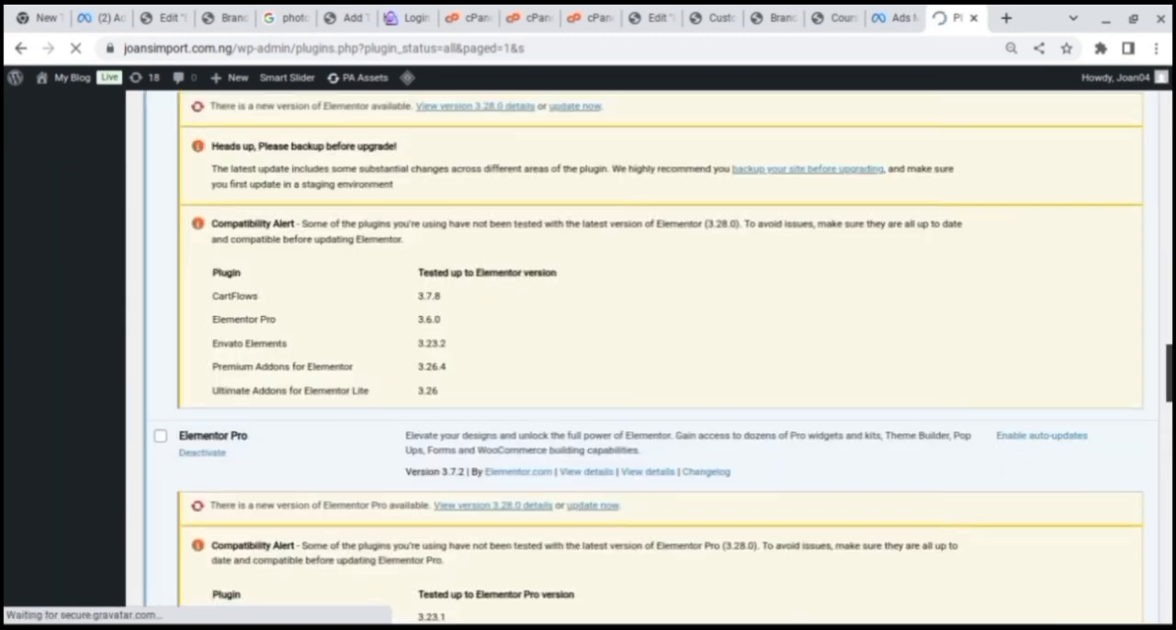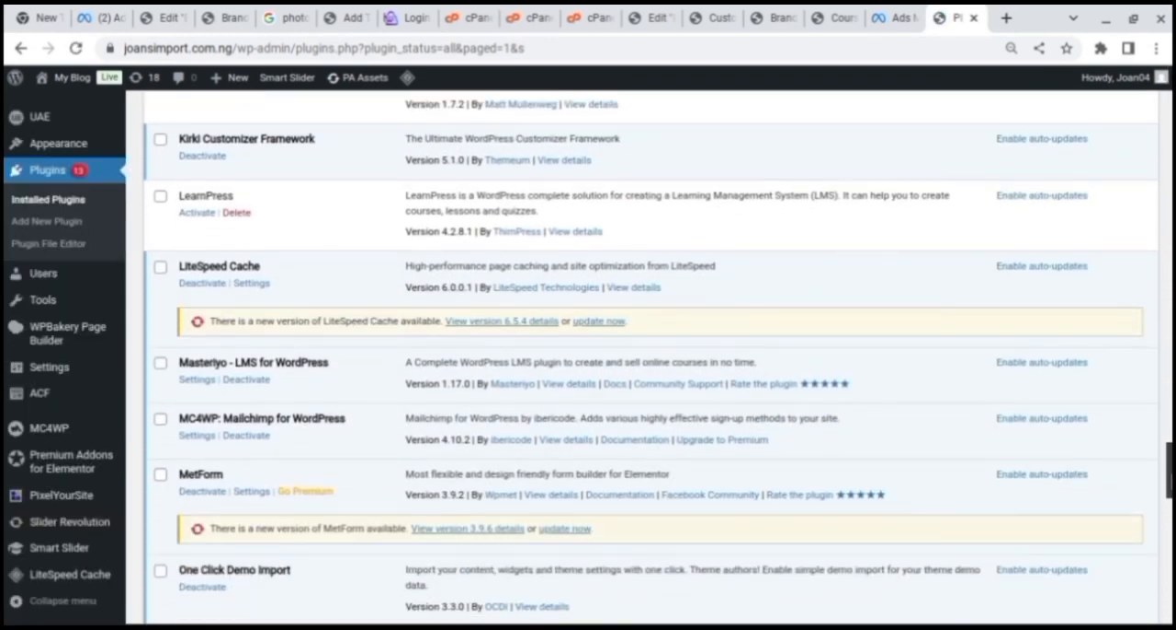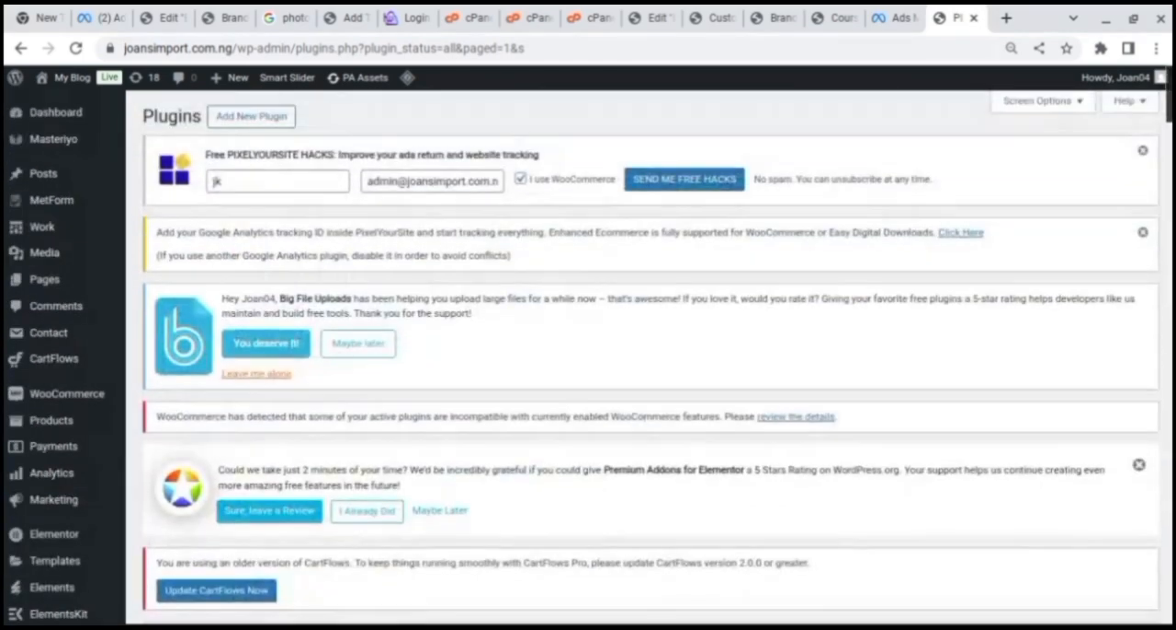Then we scroll down. Okay, now we are going to continue with this. Now we want to add our video content. We want to create a page. We want to add our video content.